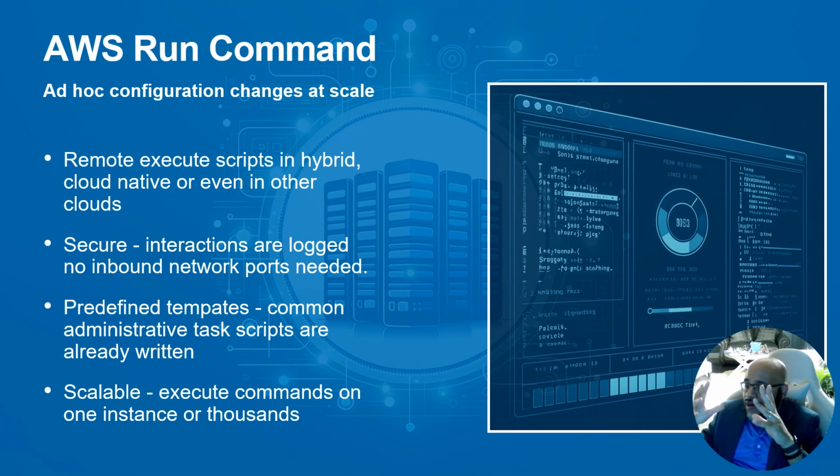One example of this might be using Run Command to install Docker. Set up Docker on your 100 Linux instances. This Run Command could allow you to do that. And scalability is the core attribute of Run Command. Whether you're executing commands on a single instance or orchestrating configurations across thousands, Run Command handles the task with ease, demonstrating its prowess in managing operations at any scale.